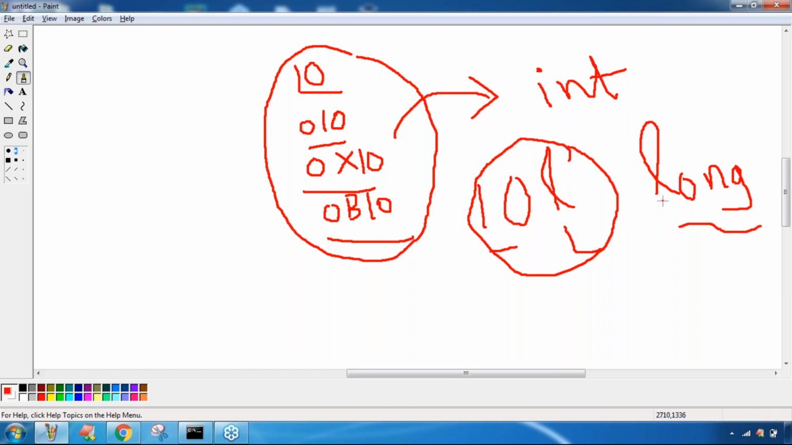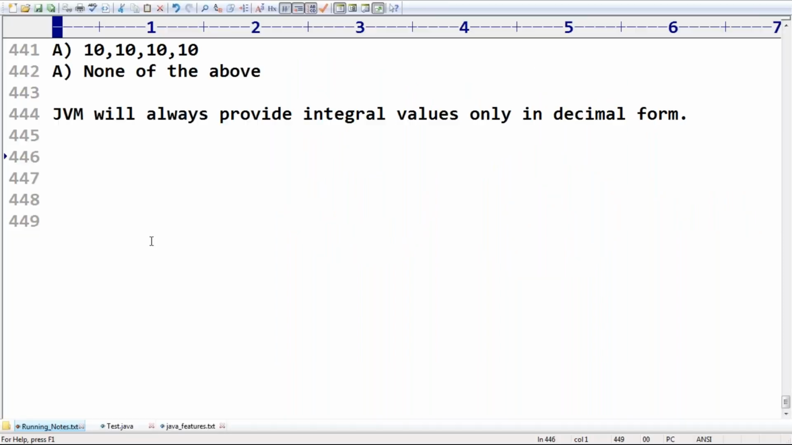Are you in the position to understand? By default, every integral literal is of what type? Int type. But if I want to specify explicitly that this is the long type, then we need to use a small l or capital L at the end. Make sure you people are aware.